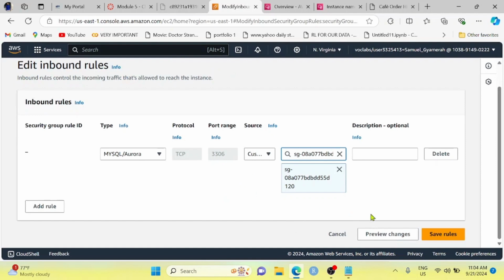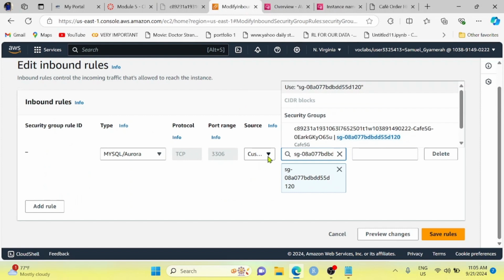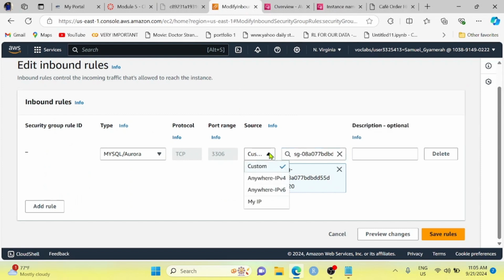yes, they said we should avoid making the source open. Let's see. Yeah, we should avoid opening the source to all IP addresses. Okay, so where is it? Yes, so otherwise we would have selected anywhere IPv4, but then they said we should avoid it. It is not secure, so we should leave it as custom and then save the rules.